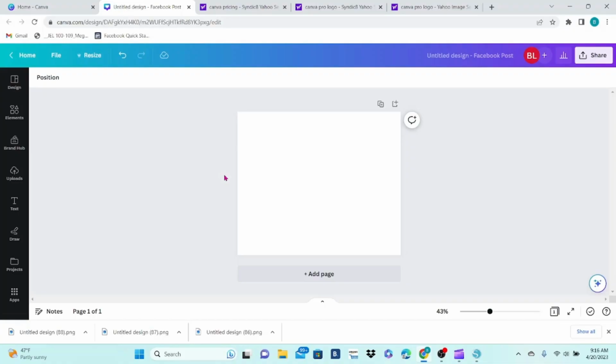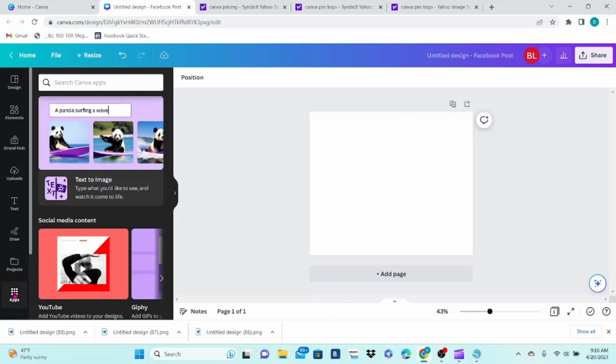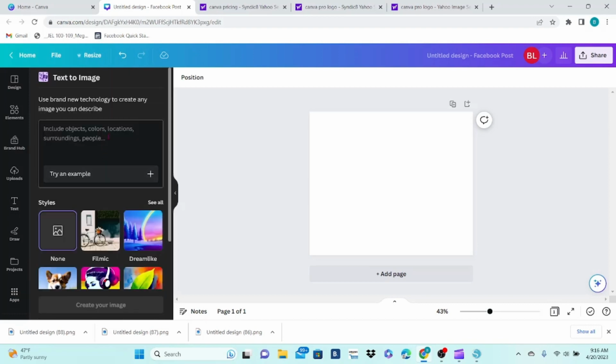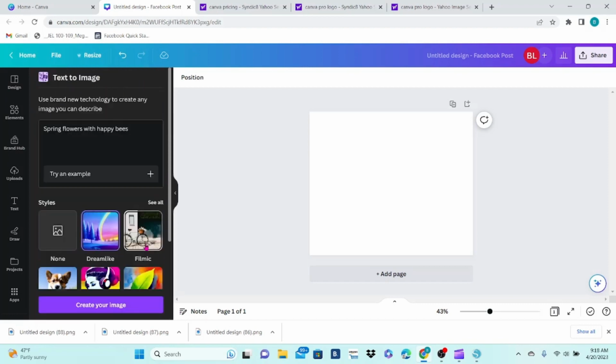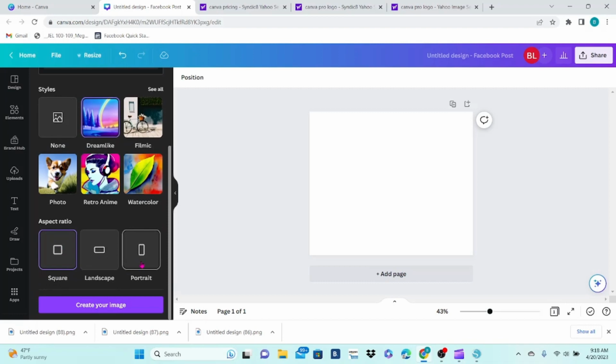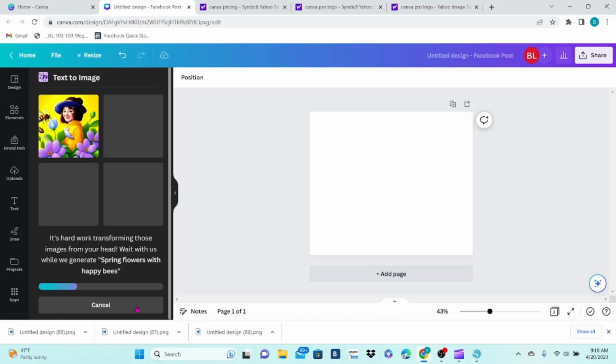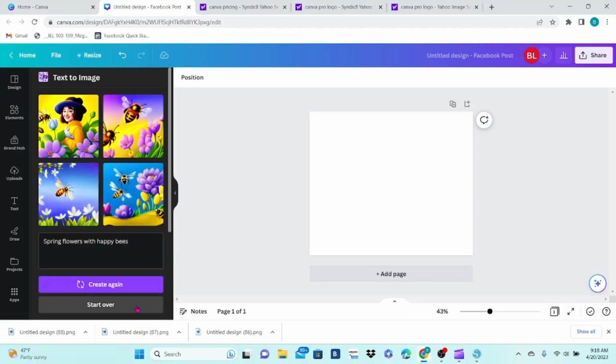To find the text-to-image feature, click on the Apps tab on the left-hand side of your screen. It's the first app to pop up on mine, but if you don't see it, just search text-to-image in the search bar at top. Go ahead and click on that, and it will open up a text box where you can type in what you're looking for. I'm looking for spring flowers with happy bees. Next, choose your style and aspect ratio. Click Create Image and it will generate 4 options for you. There is a limit to how many AI images you can create in a day, but I can't seem to find an exact number on that. I will keep looking and update the description if and when I come across that information.